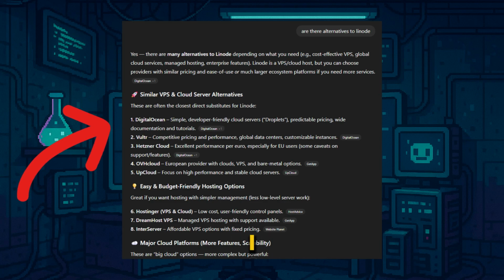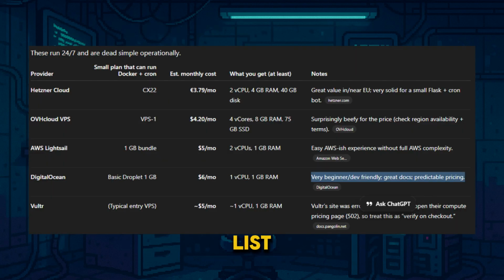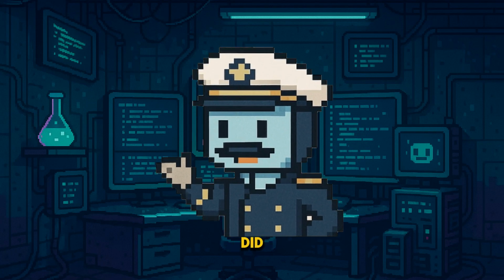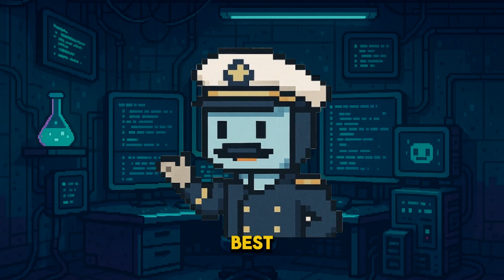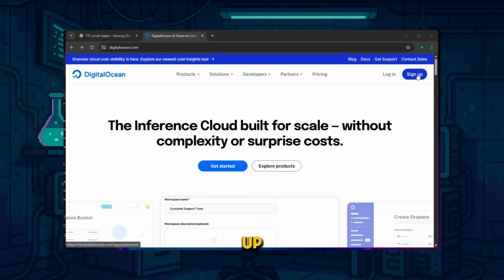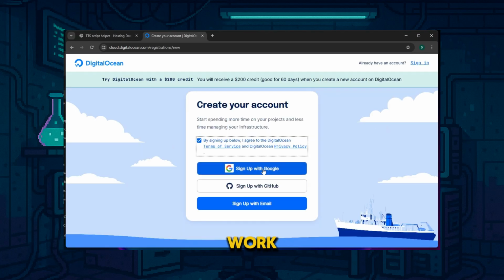After a quick skim, I didn't overthink it. I picked the first option on the list and moved on. According to ChatGPT, it was actually the most expensive option, but honestly, who cares? I needed to make a decision and keep going. Little did I know, that choice would turn out to be one of the best decisions I've made so far in this TradeBot series. Alright, let's jump in, sign up for DigitalOcean, and start putting this thing to work.